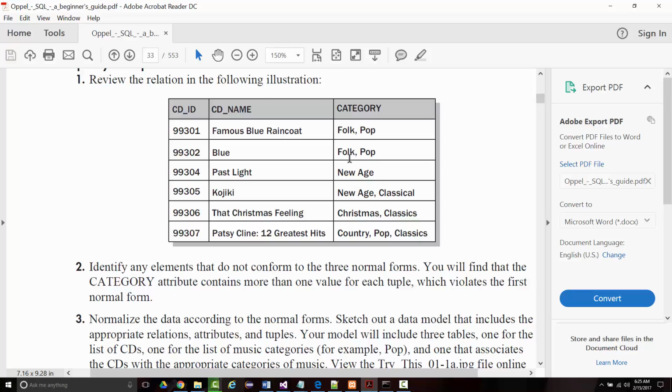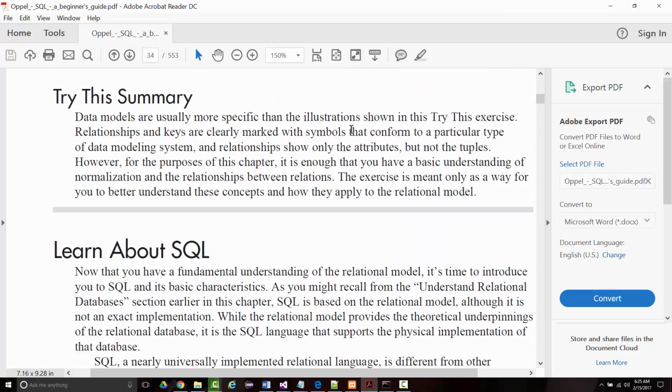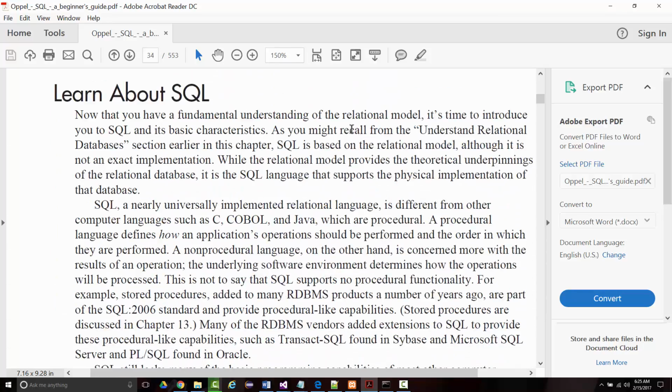So we take this and we break it up into its own table. We've got category ID and category. All right? You'll see this if you take a look at the answers that are at the end of the book. The rest of this chapter is a prelude, or it's more discussion about SQL.